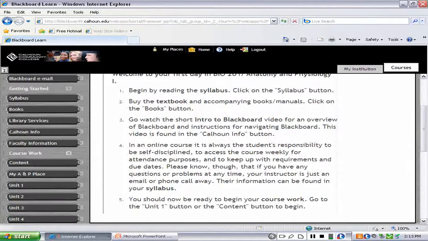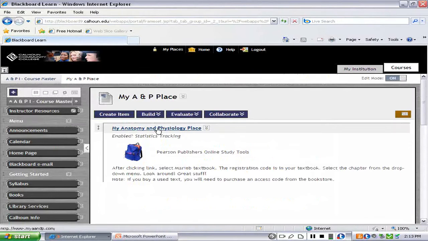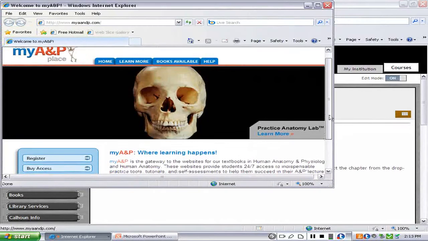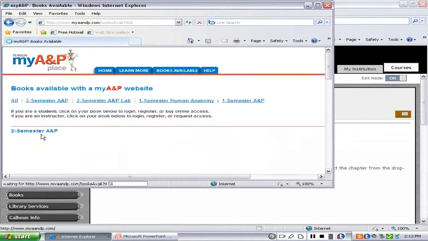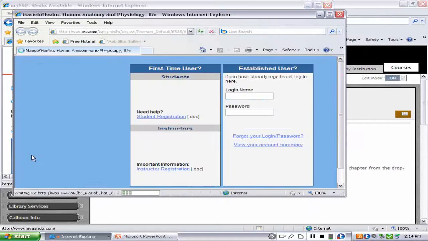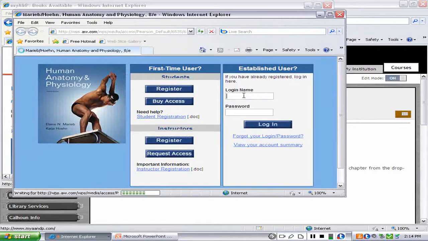If you are looking over here at the left, when you get down to coursework, you will see this icon that says My A&P Place. I want you to click on it. Go to it by clicking on it. You may need to log in. Find the textbook that we're using, which is this one. I'm going to log in just to show you.